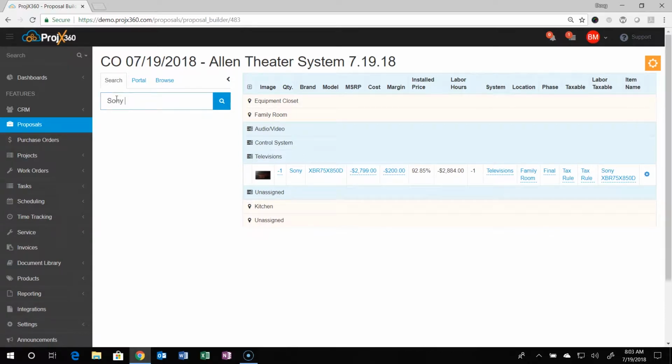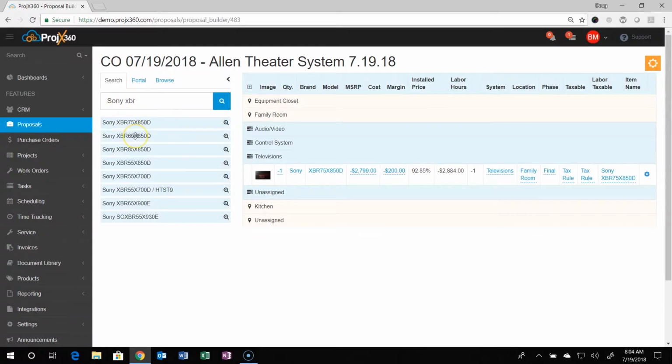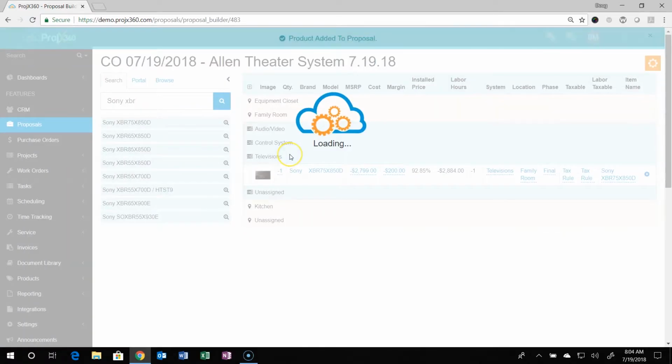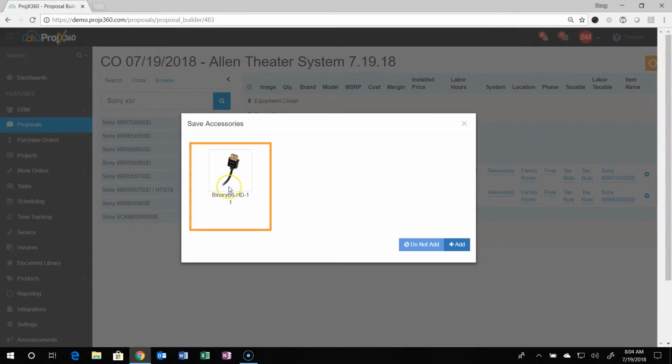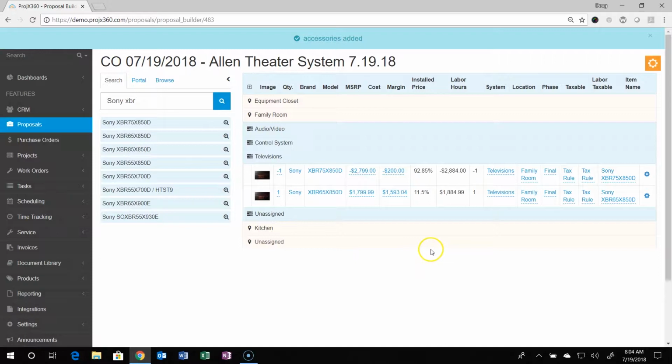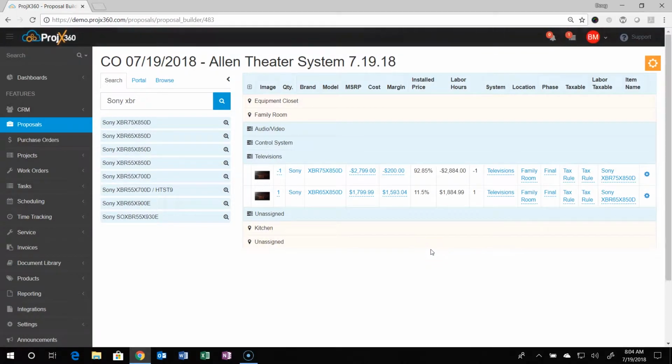So let's say I want to look for my Sony XBR 65-inch. I can go grab it, drag it in. It'll prompt you if there's any accessories attached to it. In this case, I don't want any accessories. So I added that. And I can continue to add product to other locations or whatever I'd like. Again, like I mentioned, it's just like a proposal.